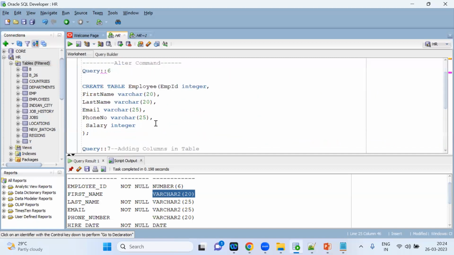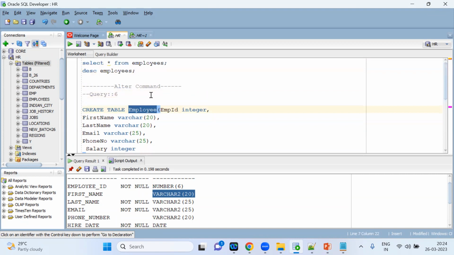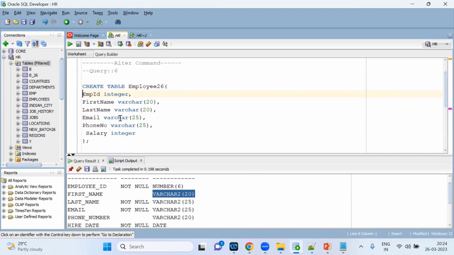So what table are we creating? We are going to create the employee table. Already we have the employees table, so there is a difference between these. If you want, you can make it 26 also here, for better understanding. Employee 26 is the table name. What are the columns we have here, guys? First name, last name, email, phone number. We are going to create a table with 6 columns, and then we'll see that.